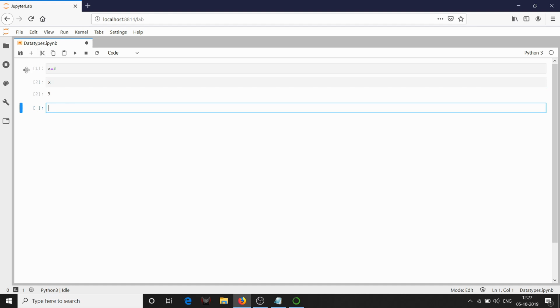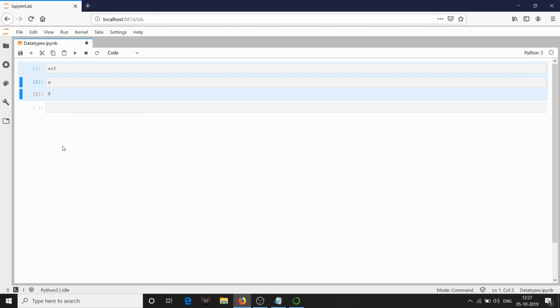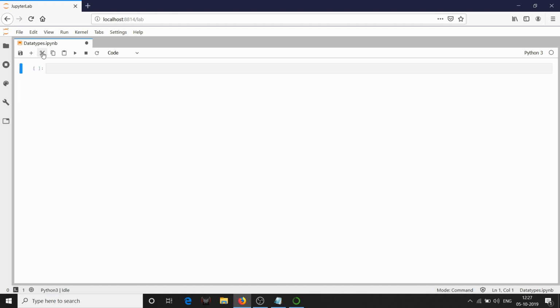I'm going to select multiple cells by clicking on it, and by pressing shift you can select multiple cells. By pressing shift, I have selected multiple cells here. I have selected the first two cells. I'm going to cut them. It is basically just cut and paste, and I have cut them. Now I'm going to paste them using this icon. As you can see, it has pasted the cells whatever we have cut just now.